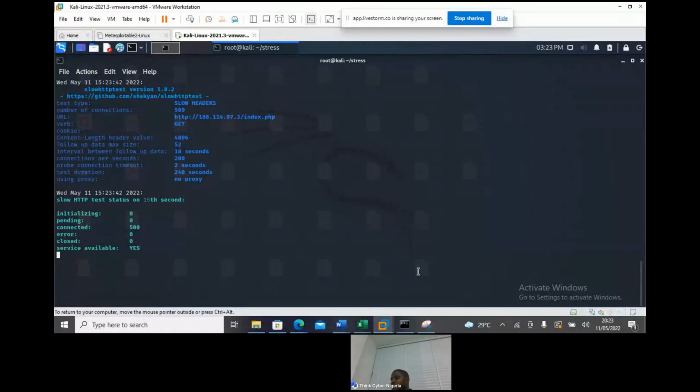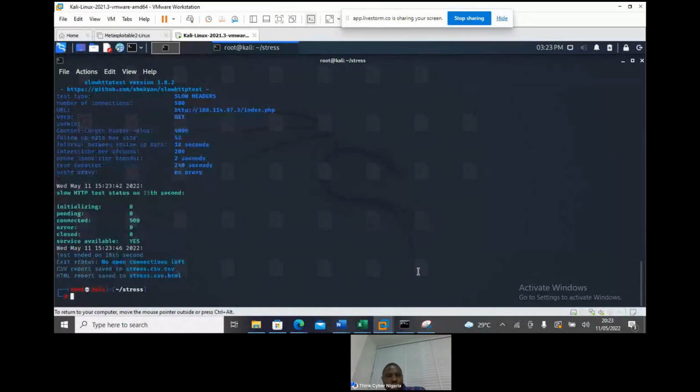That's the format. You can only output that file as either a CSV file or an HTML file. As you can see, it's saving it. The report was saved to what? CSV report saved to stress.csv.csv.